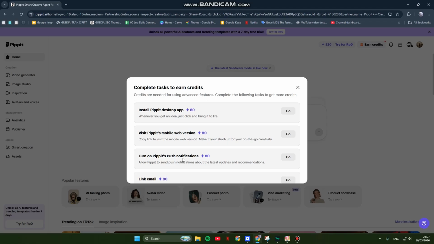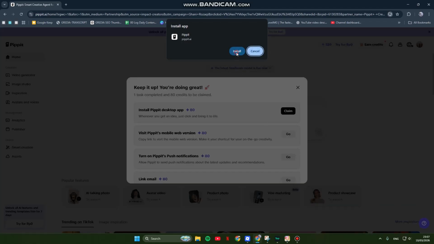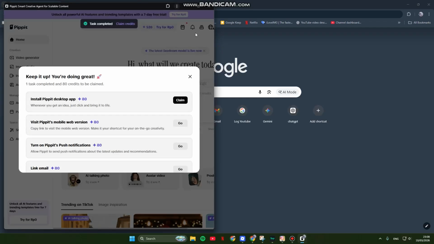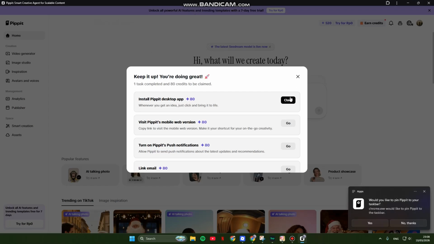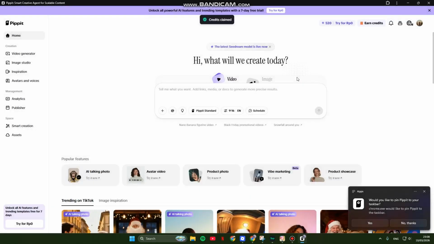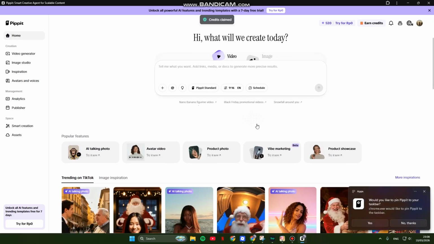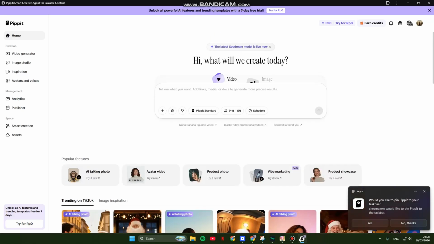So in here, I'm going to just install the Pippit desktop app. For example, you can just click on go, click on install, click on install again, and now the task is completed. Now you can just claim your credits. Click on claim, and that's it. You get free credits, and you can create more on Pippit AI.